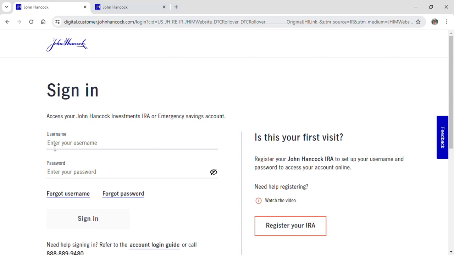Now after inputting your personal details, just tap on sign in and then you'll be signed in to your mutual funds account. This was it for this video, and that's how you can sign in to your John Hancock mutual funds account.